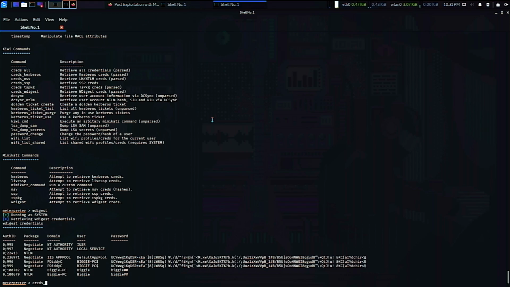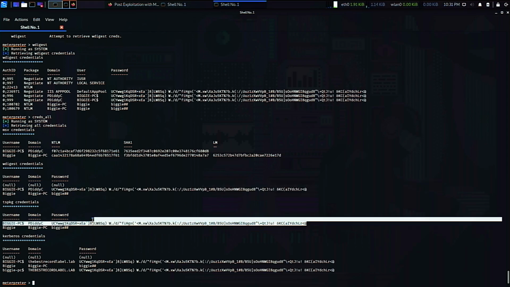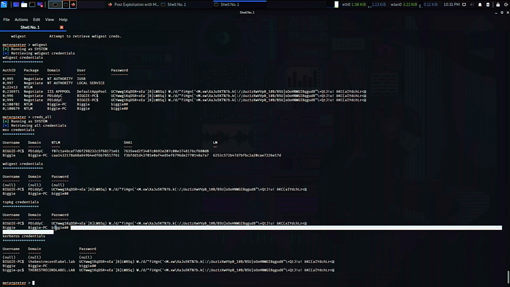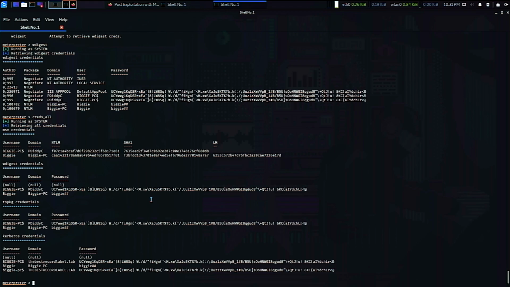But we'll run that creds_all again from the Kiwi module, and it runs all of the most important things that we care about, giving us both the hashes that we'd want and any clear text credentials. Looks like even for Biggie$, we have a randomly generated clear text credential. I'm not really sure that that's too useful for us, but either way, we've got Biggie's password here. So there we go. That's Mimikatz, and that's extremely useful.